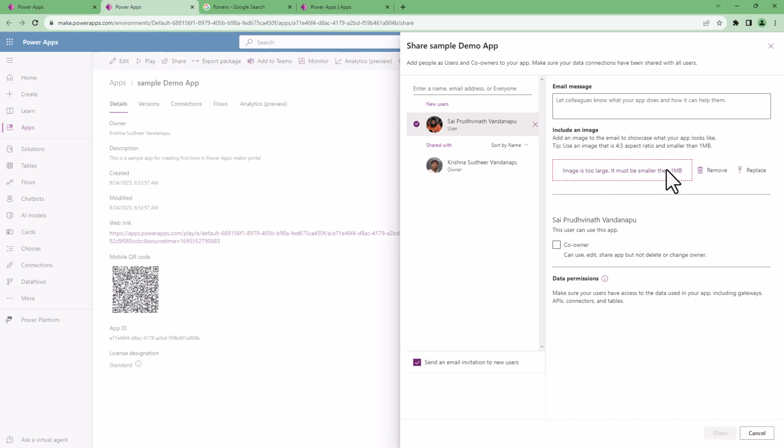But there are some settings: 1 MB is the maximum size of your image, and also the ratio they are preferring is 4:3. So once you set that image, it will be included as part of your email. And now the important part, how you want to share this app to the user, the fellow team member, as a co-owner or just a regular general user. What is the difference between these two?